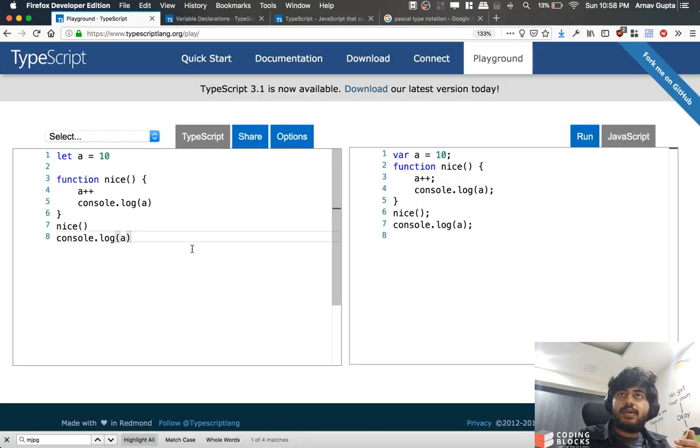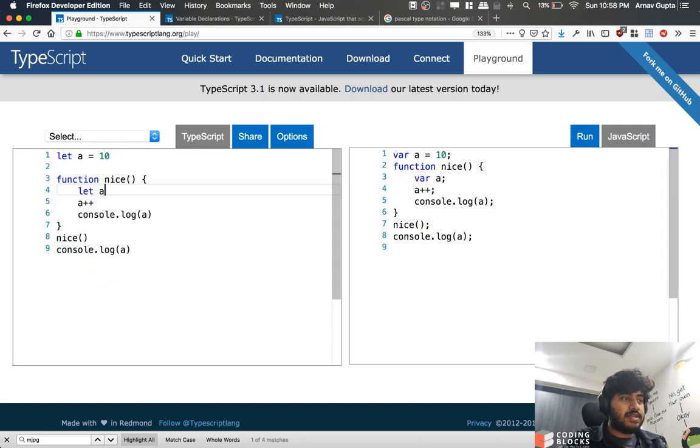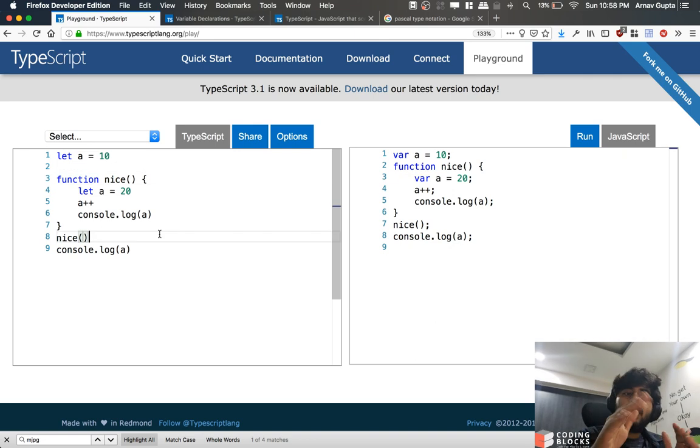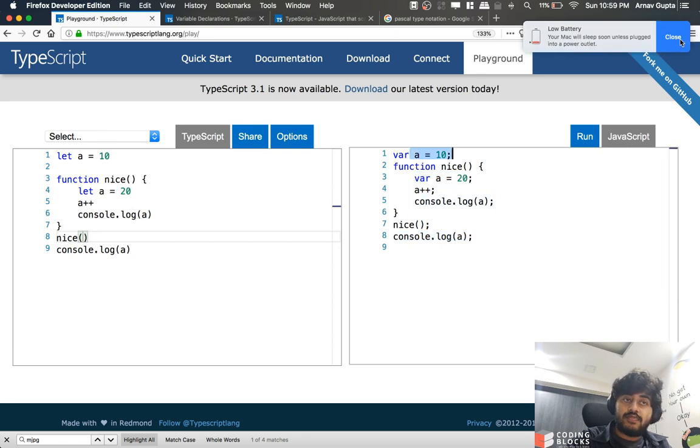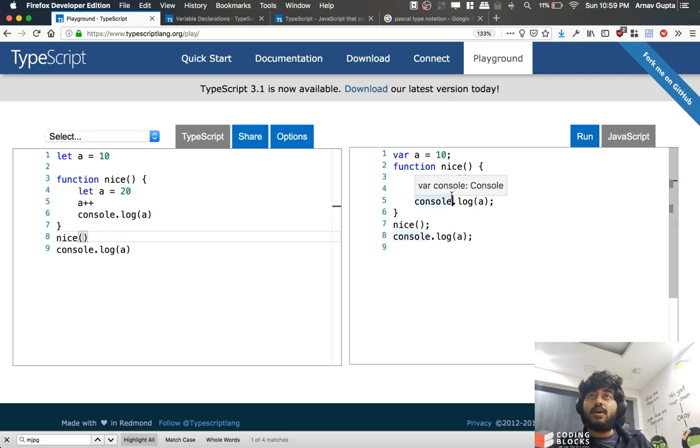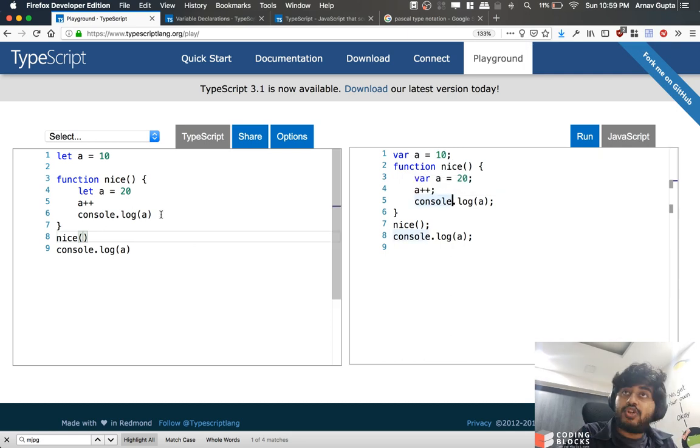Now, let's take a look at what happens if I do something like this, let a equal to 20 here. This is pretty much okay, because since var has function scope, the a that is inside the function works perfectly fine. This a is referring to the a inside the function. This a here refers to the a that has been declared outside the function. Okay, so until now it's pretty much fine.